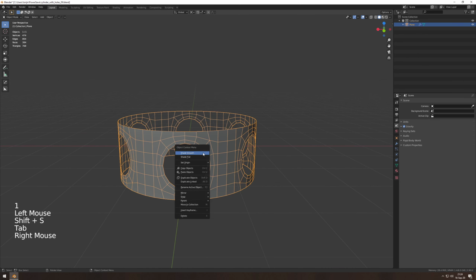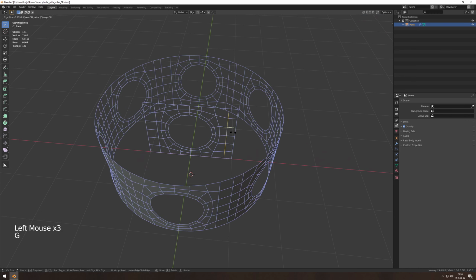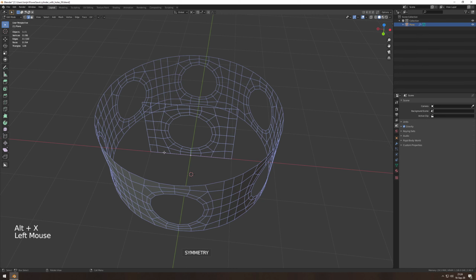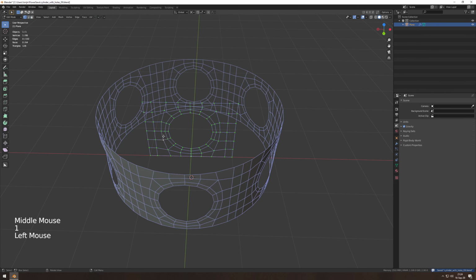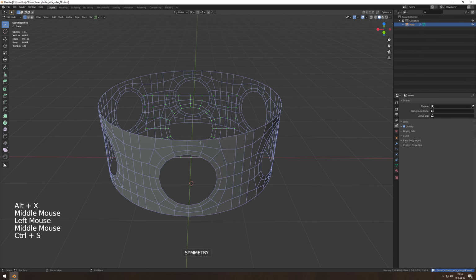So let's slide this out a little bit. And then just mirror it or symmetrize it across. Get a little bit more even topology. Perhaps slide these a little bit as well. Symmetrize it. There we go.